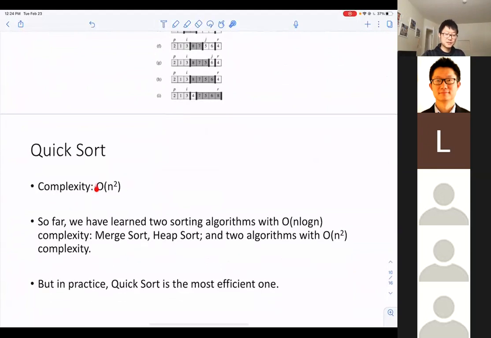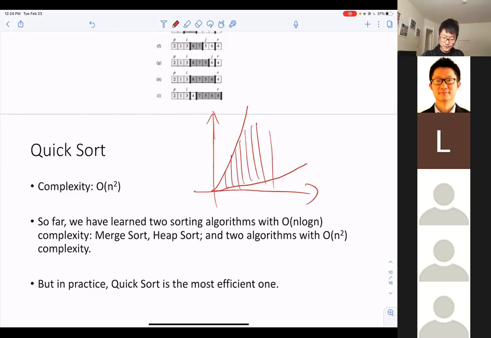So in the worst case, its complexity is the same as the insertion sort, which is O(n) squared. But in practice, it is the most efficient one. This is because, if this is the upper bound of the execution time, so let's say this is quicksort, in the worst case it can be very slow like this, O(n) squared. But most of the time, if you apply quicksort, its performance is going to be in this area, okay? Which means that in practice, it is the most efficient one.